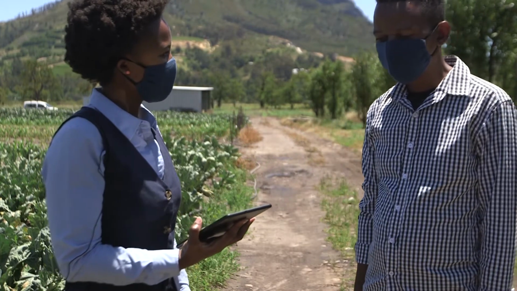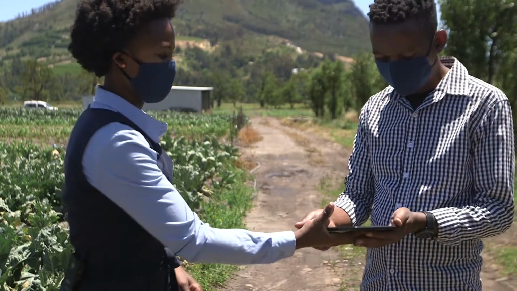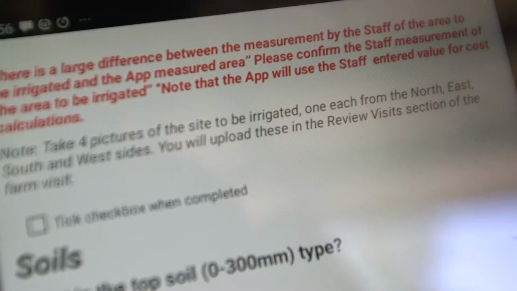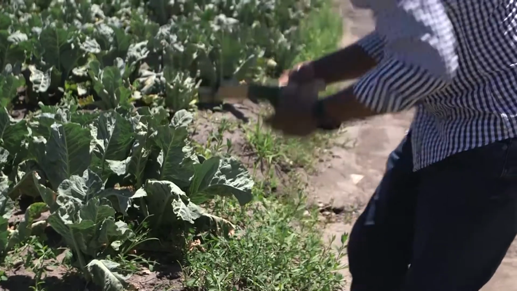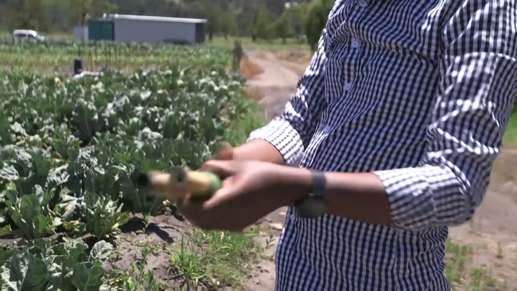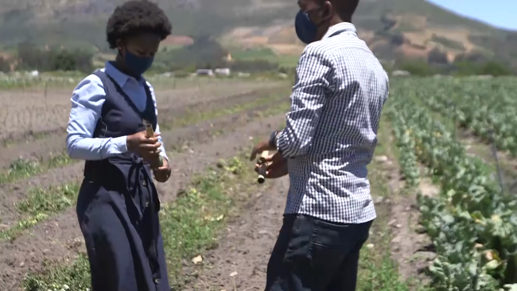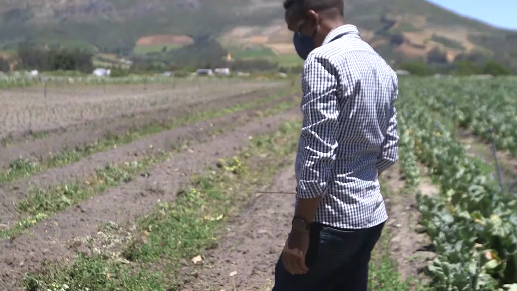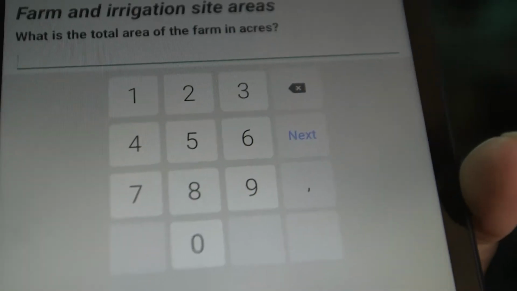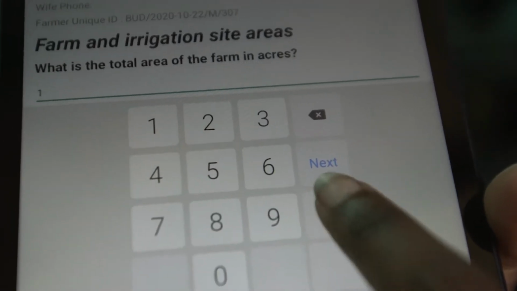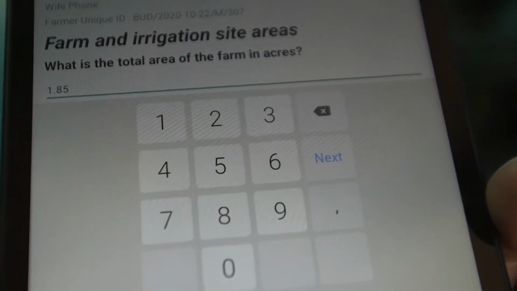There are a variety of issues and challenges you may need to manage when measuring the areas for irrigation during your farm visits. We'll have to remeasure. If your manual measurement and your IrriTrack measurement are more than 15% different for a field, the IrriTrack app will warn you. If this happens, you will need to recheck your manual measurement. Remember that the manual measurement you enter in IrriTrack will be the one that is used to work out costs later on.